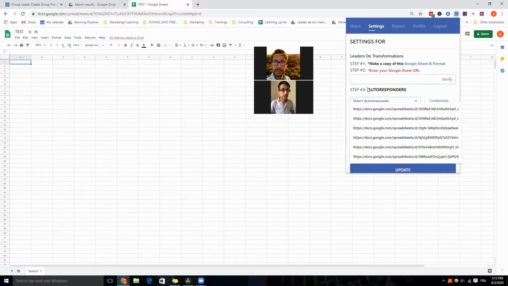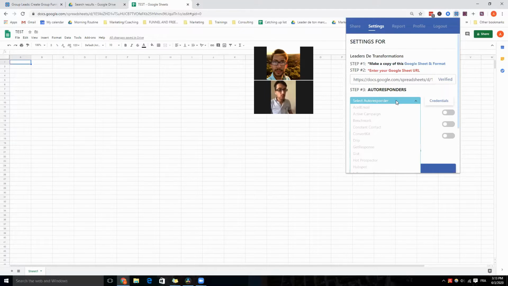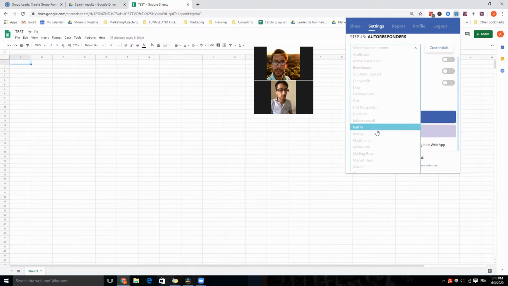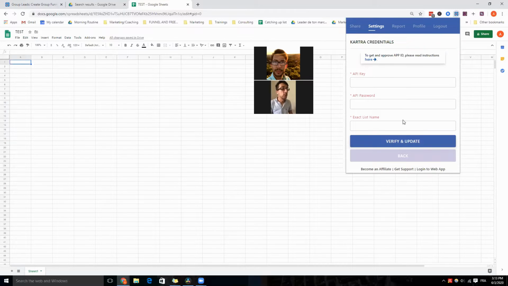And here underneath step 2, when you see URL, currently it says verify. You're going to paste your link and click on verify. And now you see it says verified. So then you want to select your autoresponder. I used to work with Kartra, and then here you're just going to click next to it and set up your credentials that you get from the Kartra settings.